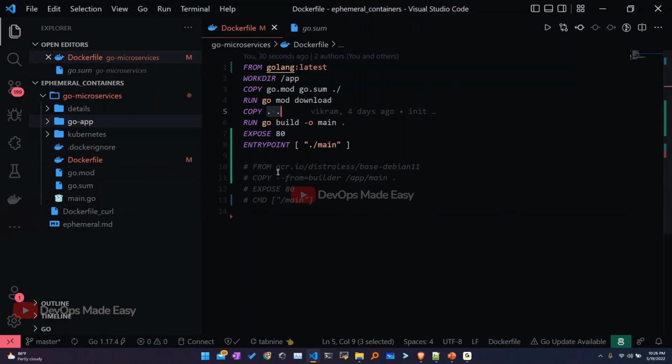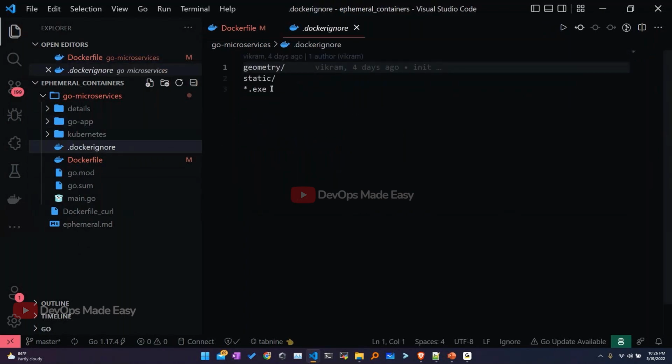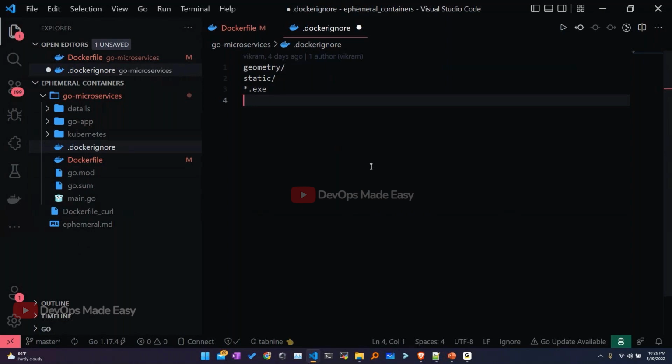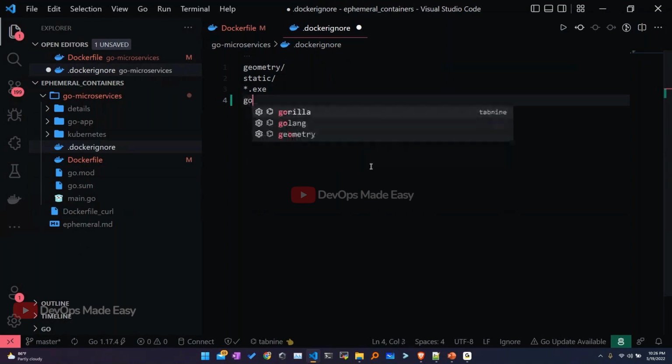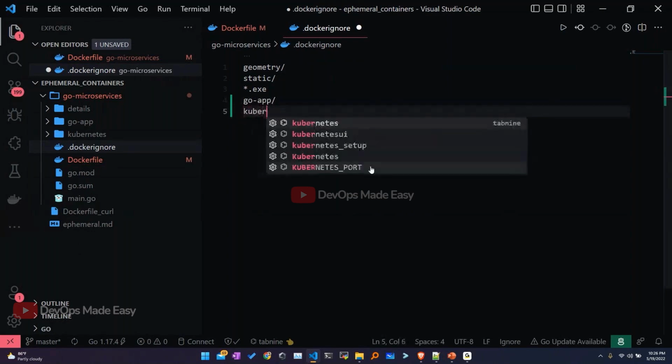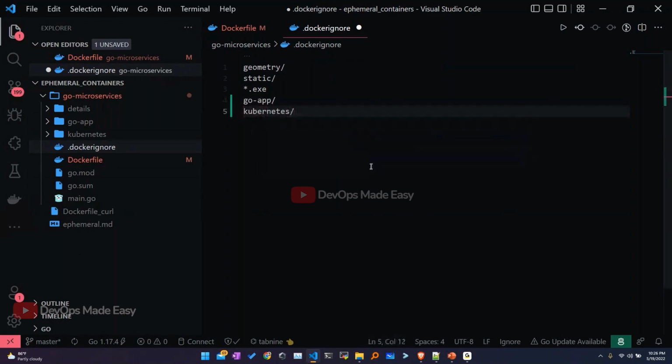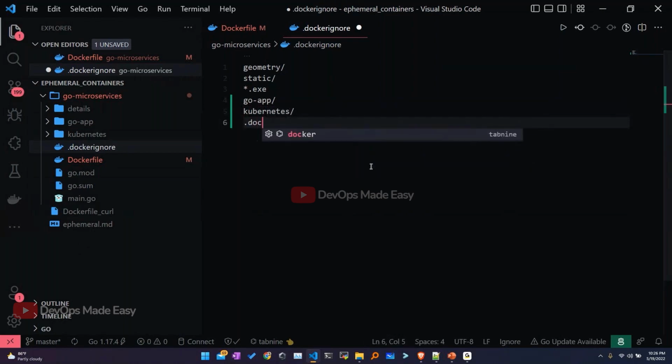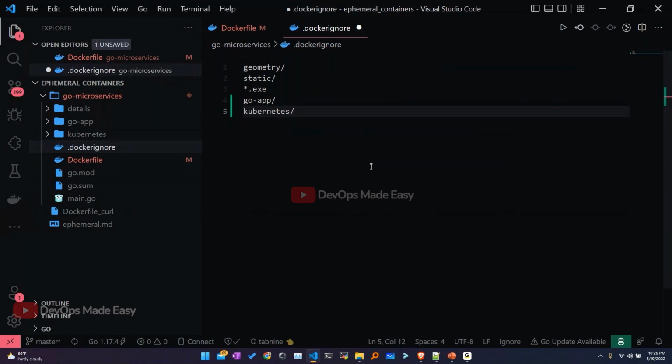So that's why I have dockerignore. Inside the dockerignore, I can say don't copy go app because it is not needed to be sent to the daemon for building the image. At the same time, don't copy the Kubernetes folder. This is also not needed. Okay.